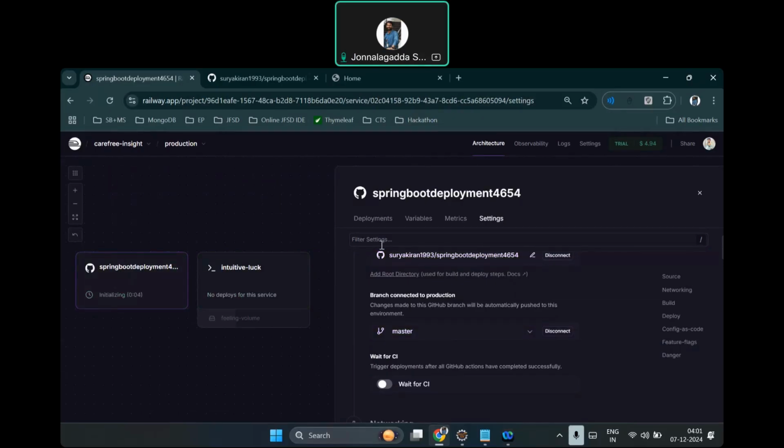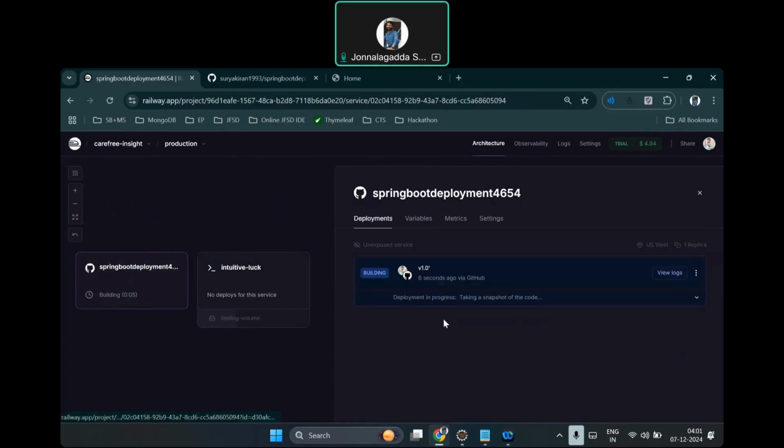Initializing, building. It will take time. We'll see if any errors are there. There will be no errors. We just need to make two changes. One is to change war to jar, and the second is to change the version to 17. The max is 17, just for the Railway app purpose, it is taking 17 as the max version. But generally, I won't recommend 17. It is minimum 21. Deployment in progress.